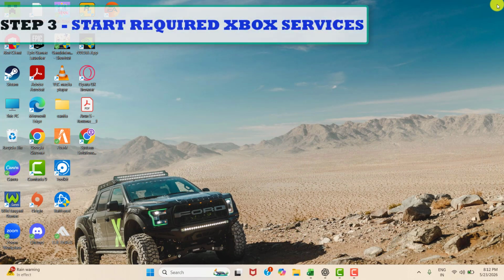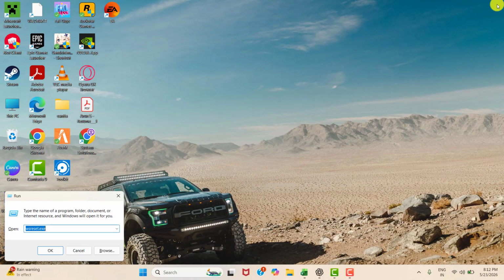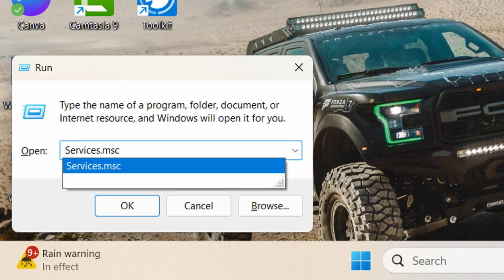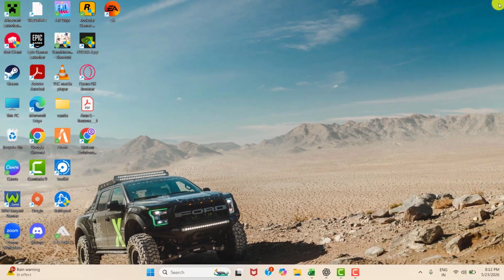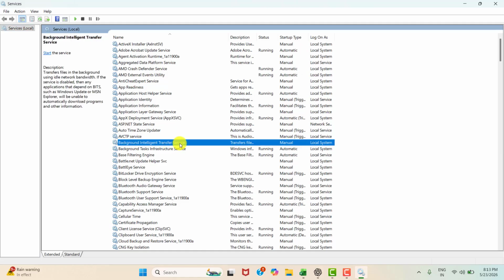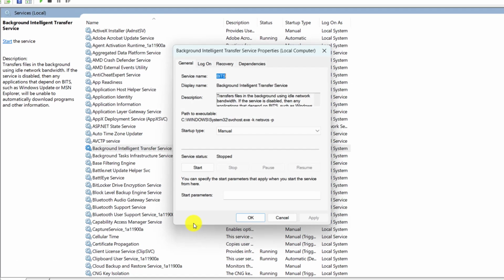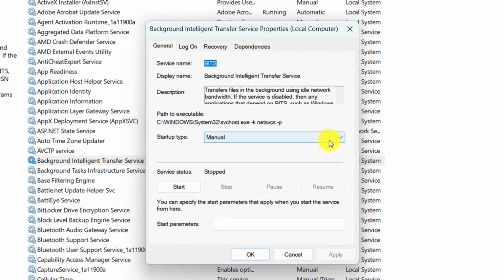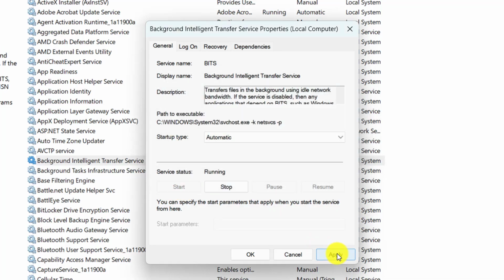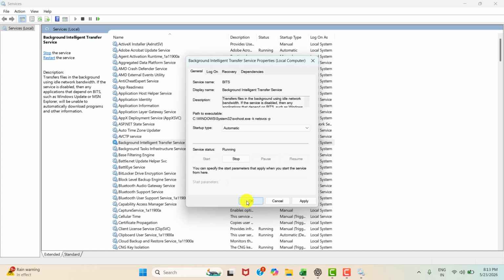So our third step is to start the required Xbox services. For that, press Windows R and then type services.msc and then hit OK. Over there, please scroll down and you may see Background Intelligent Transfer Service. Enter into the properties and then make it as automatic and hit start. After that, please apply and then click OK.